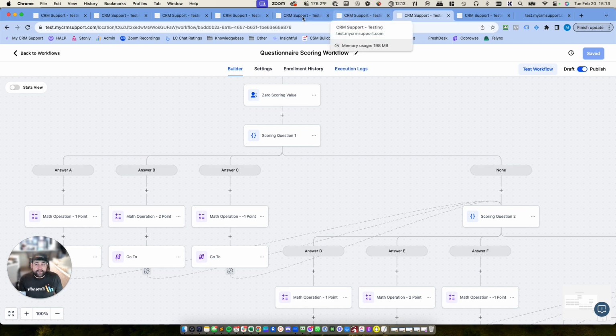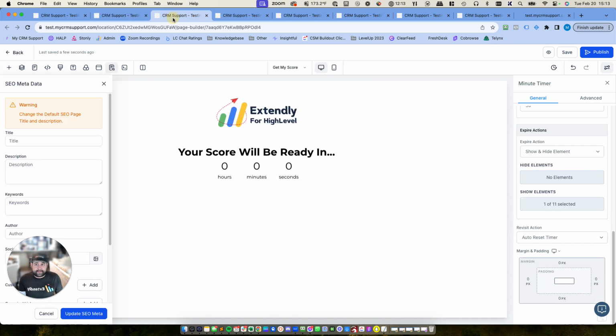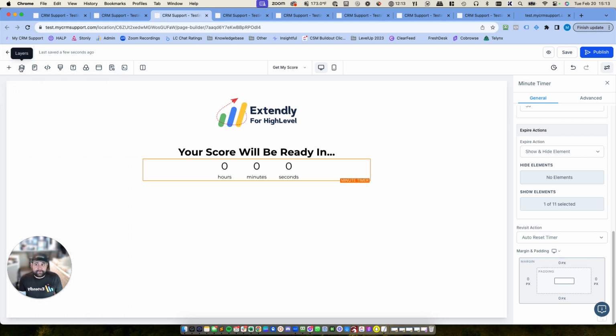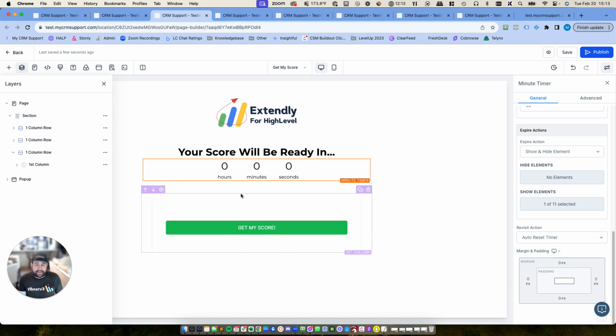What I've then created is 3 funnel pages. So my first funnel page is this scoring questionnaire. My second funnel page, and this is really important, this is actually what I call a bridge page. And the reason you need a bridge page is, unfortunately, the workflows don't fire fast enough for it to calculate their value on this page automatically.